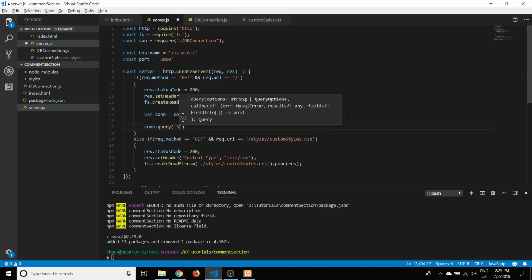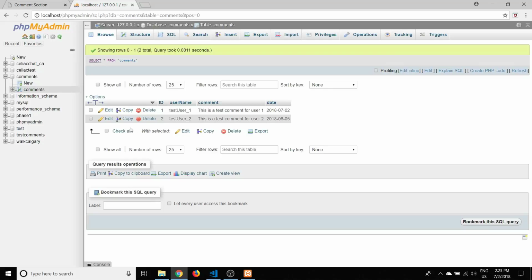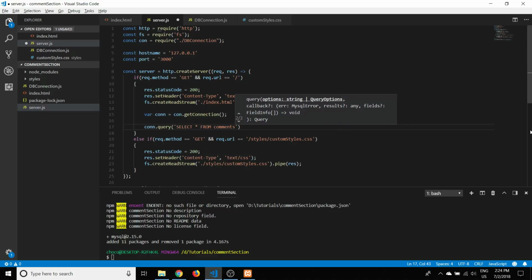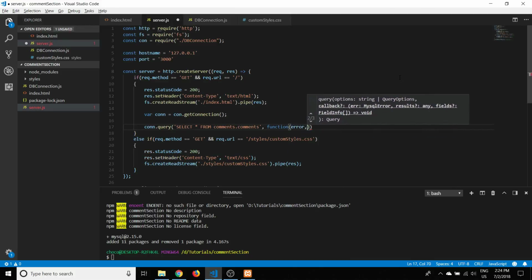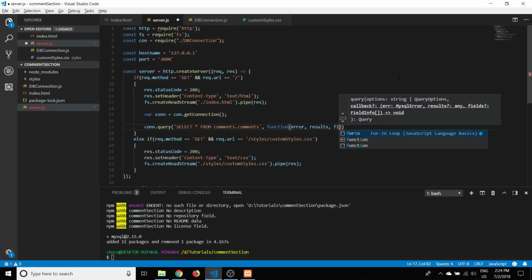And we will just do a little simple SQL statement here. So select star from comments. I believe that's what this table is called. Select star from comments. And then what we could do is .comments, because basically we're doing the database dot the table that we want to call from. So basically select star from comments. And how this function works is after we've done that, function, and we'll have error, results, and fields.